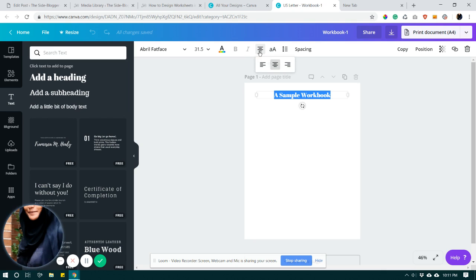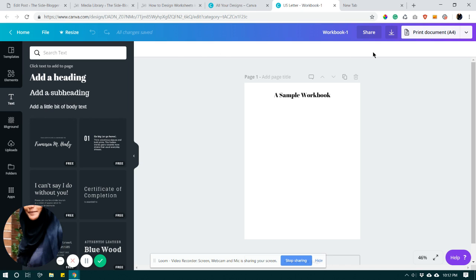You can change the alignment. For example, right now the default is center aligned. You can align it to left or you can keep it centered. I want to keep it centered. Also, if you click somewhere else, as you see, those options go away. If you want them back, just simply click on the text box and they will reappear.